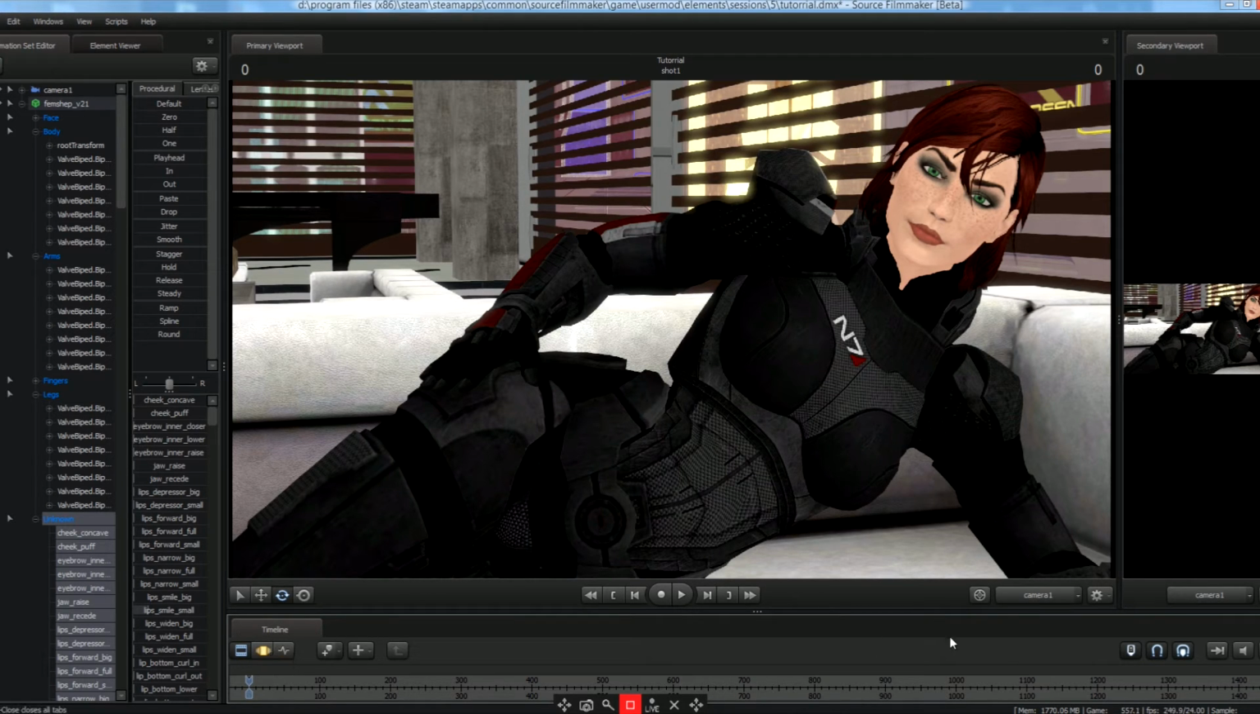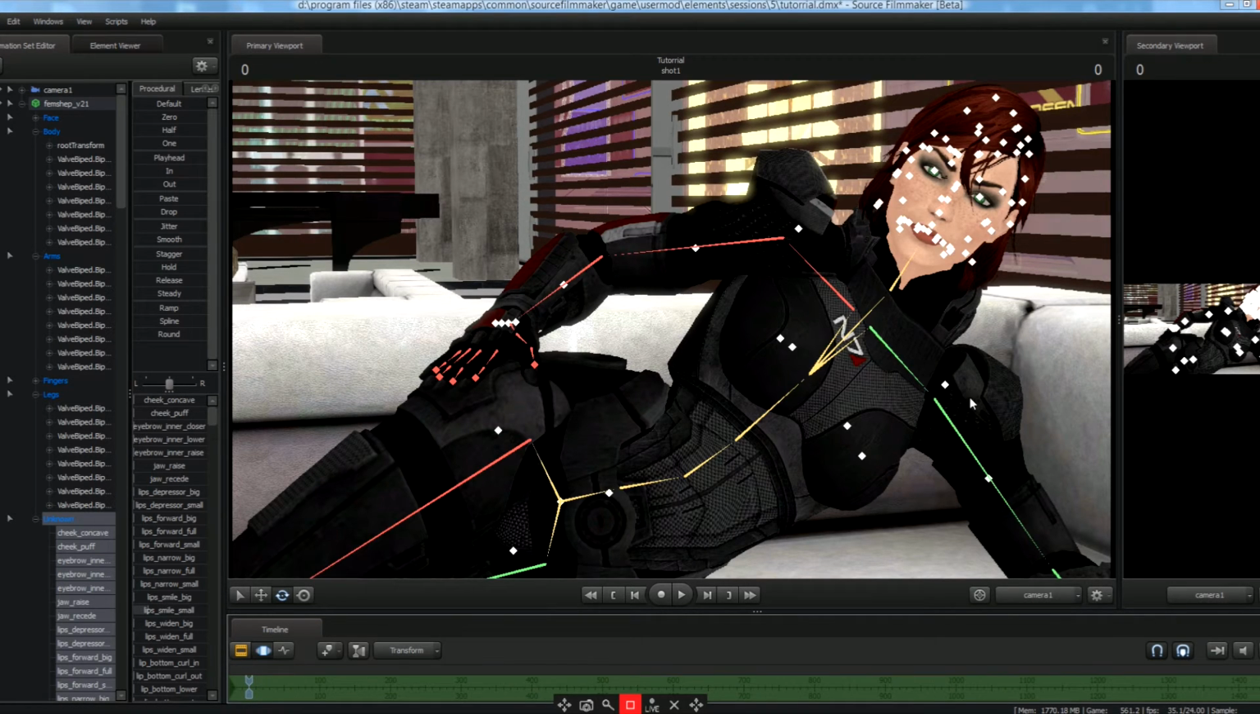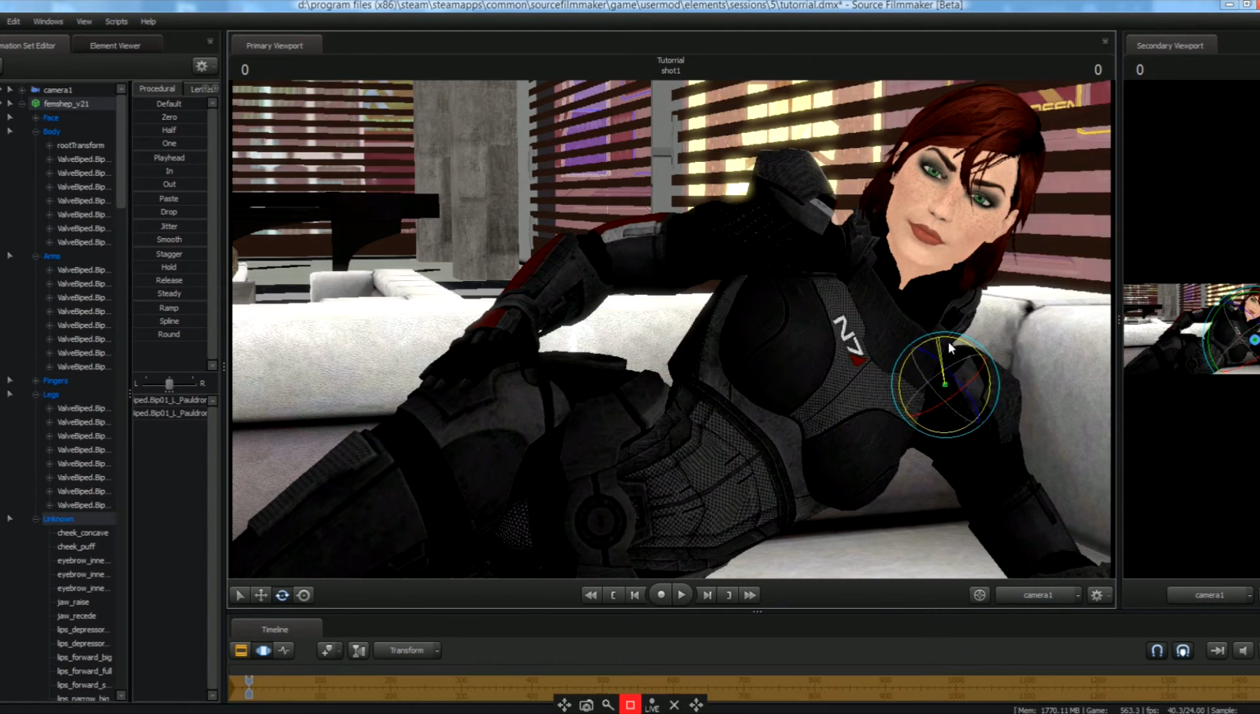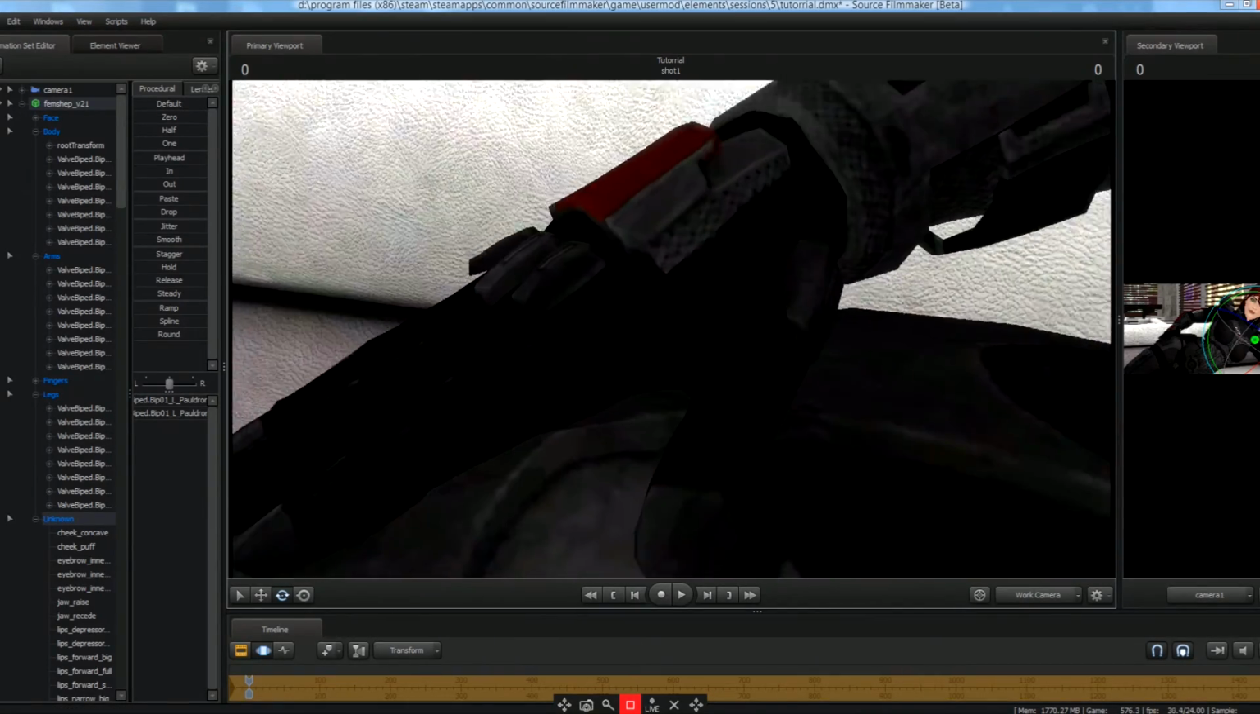Okay. Looks fine so far. Pose the pauldron a bit. Like this. Yes. And now for the fingers. For the fingers I have a neat trick.